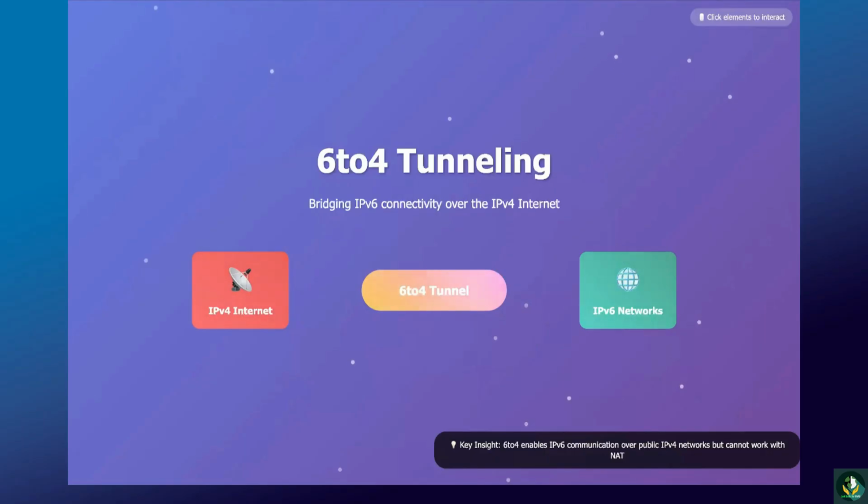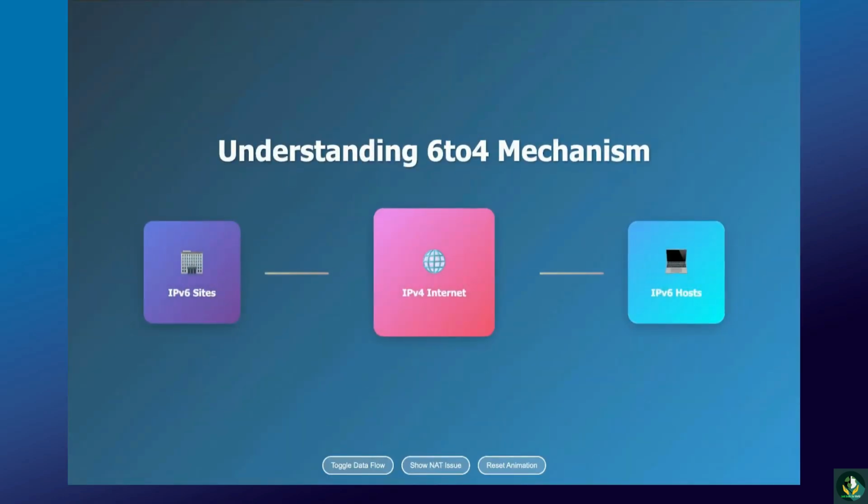two protocols. So 6to4 is specifically intended for IPv6 communication over the public IPv4 Internet and is not suitable for internal networks or scenarios involving network address translation. In this lesson, we'll explore how 6to4 works, its address format, configuration options, and limitations. So let's dive in. And we'll start from understanding the 6to4 mechanism.